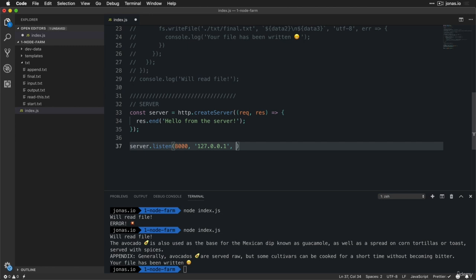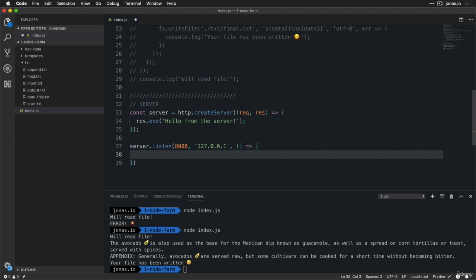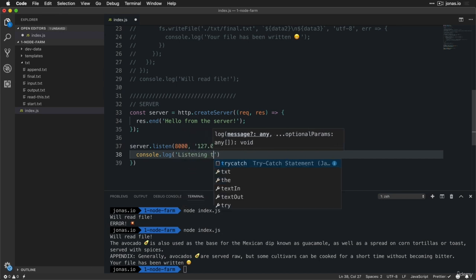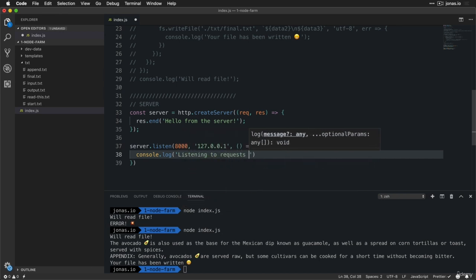Then as an optional argument, we can also pass in a callback function, which will be run as soon as the server actually starts listening. And so here, it's quite usual to simply display a message that the server has been started. So let's say listening to requests on port 8000.